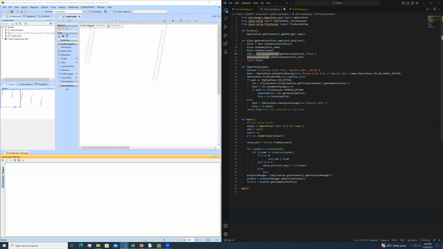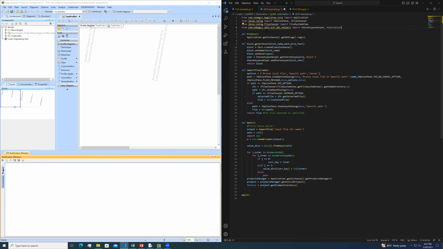In order to do that, we are going to need this line up here. So let's, again, at the top, we're from com.nomagic.uml2.ext.jmi.helpers. You can import stereotypes helper and also the model helper, which I may not be using in this particular example, but we'll see. So now we've defined the stereotypes helper, and we can use that down here.